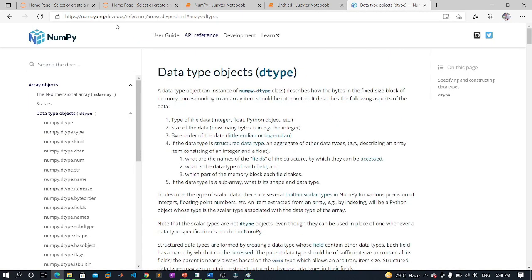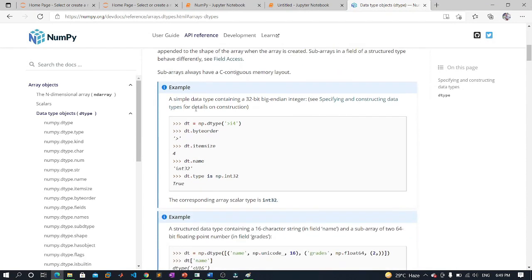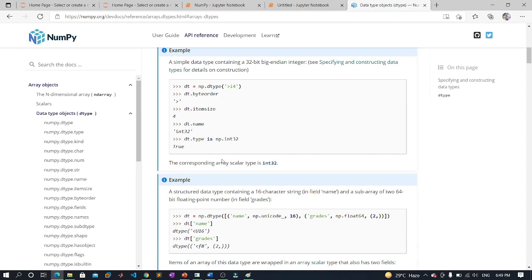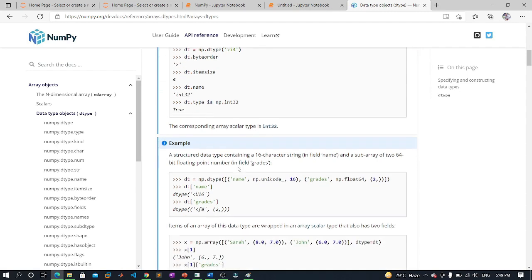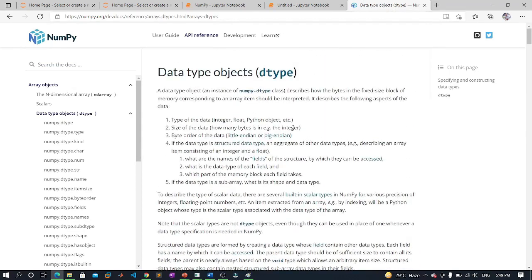This is basically a NumPy official article on data type objects, also called dtype. It contains some examples, like 32-bit integers, and also some floating values, characters, and other specific values. I personally recommend you refer to this notebook also.